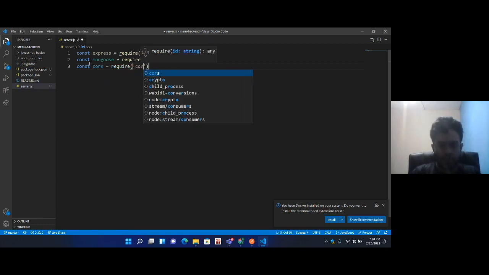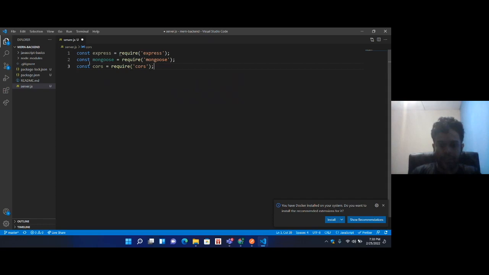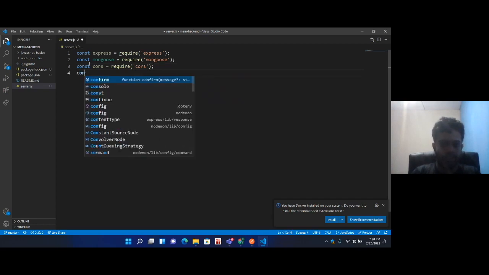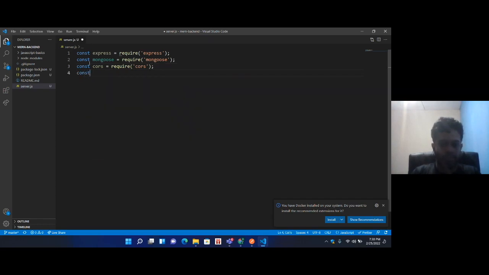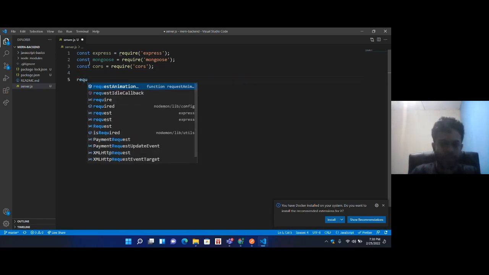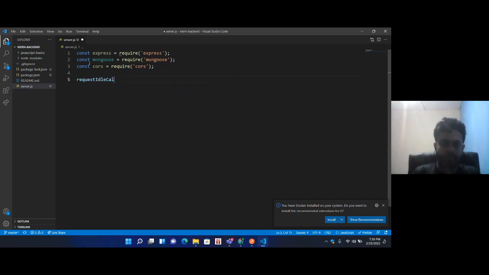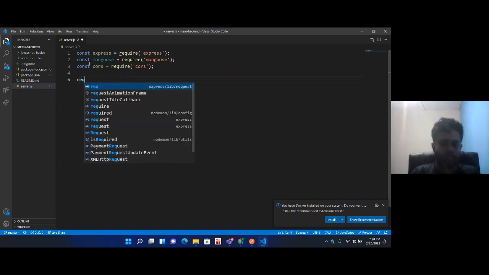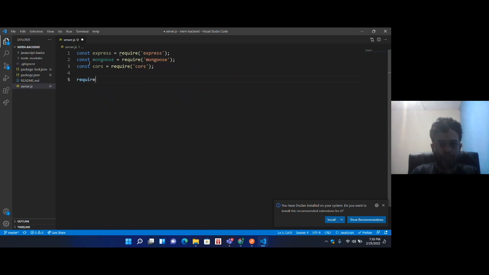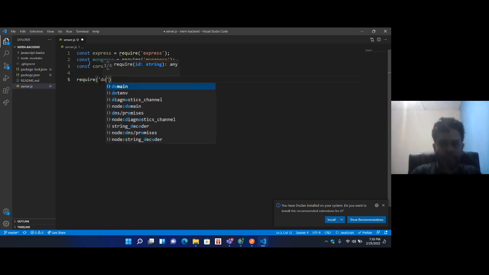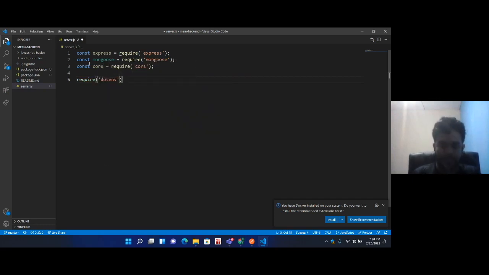Then we can import dotenv as well, if we are using environment variables. require dotenv, then config. Yeah, for now. Okay, then we are going to initialize express.